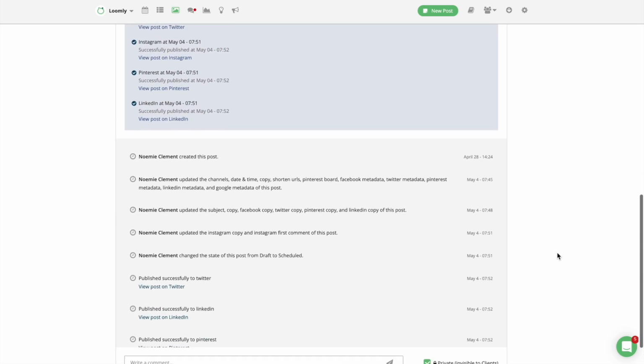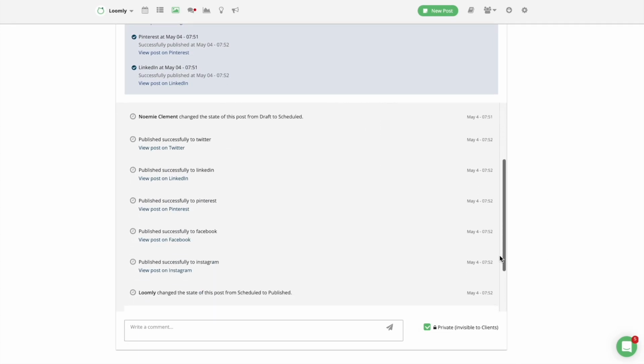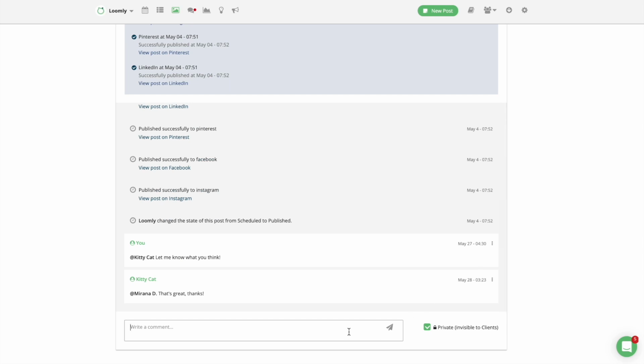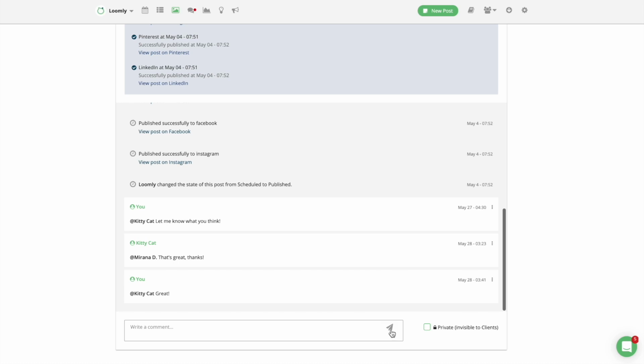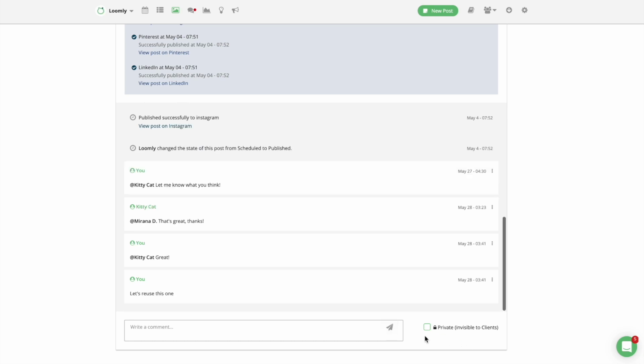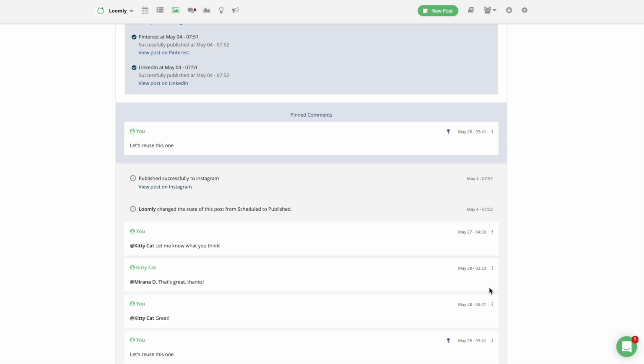Within Loomly, you can communicate with your team through comments available in List View and Post View. If you want to leave a comment for a specific collaborator, simply @mention them, type your comment, and press Enter. Your collaborator will be notified accordingly. Post and comment history are available for all collaborators so that everyone can remain on the same page at all times and keep an eye on every change. Finally, if a comment deserves your team's attention, you can pin it to the top of your post history to make sure everyone sees it when they view the post.